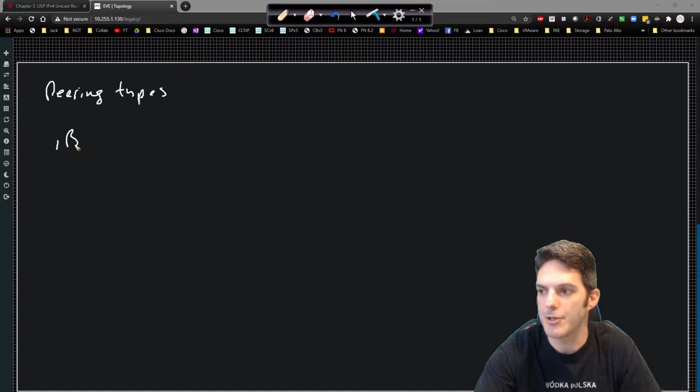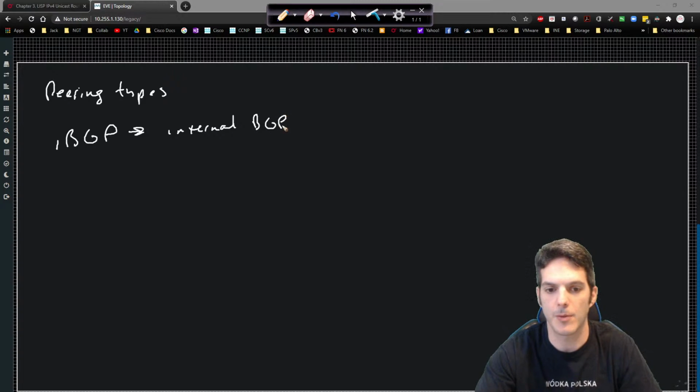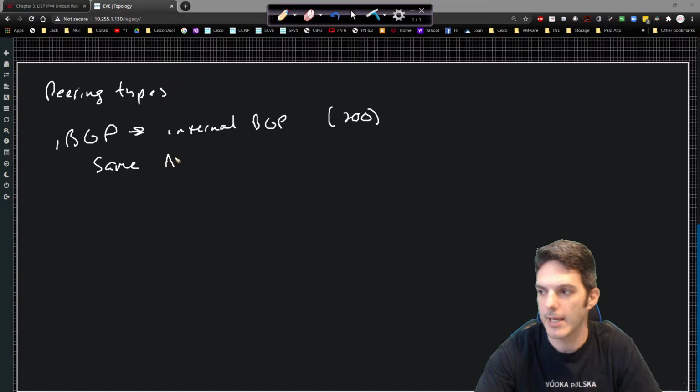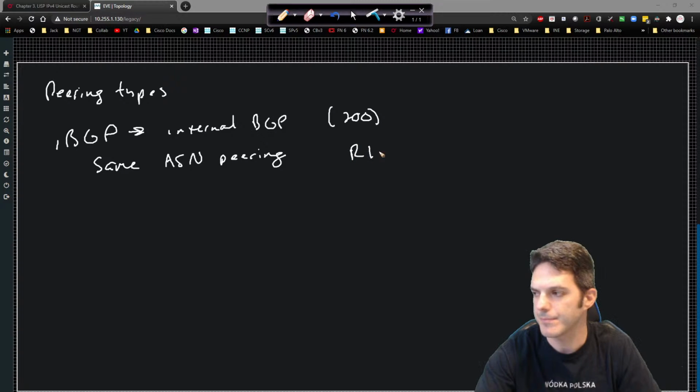You have iBGP, which is going to be referred to as internal BGP, and on a Cisco router, that's going to be an administrative distance of 200. And this is going to be a peering from one router to another router in the same AS, so same ASN peering. So if I'm on R1 and I want to connect to R2, and R1 is in AS 120 and R2 is in AS 120, and they form a peering with each other, this is an iBGP peering.